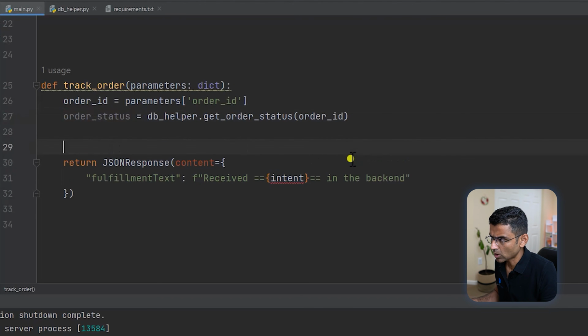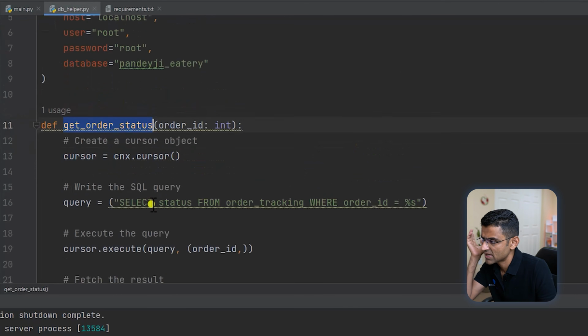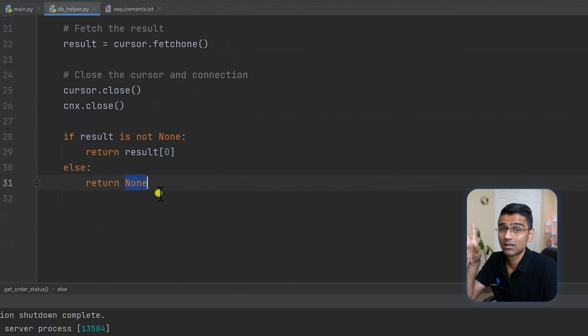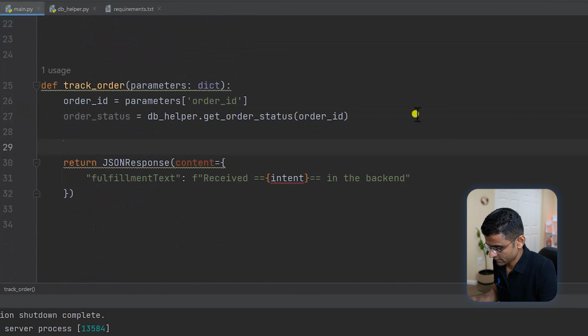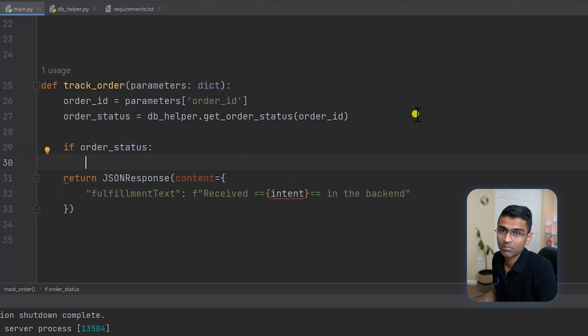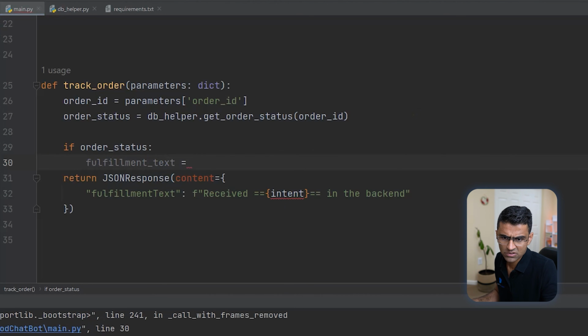So we got the order status. Now if there is a database error, etc., you can still get None as a status. So if you have order status, then your message should look like this. Okay, let me create this fulfillment text variable, and my message is going to look something like this. I'm just using copy paste to save time on recording, folks.